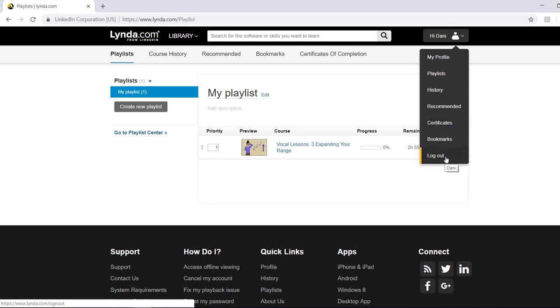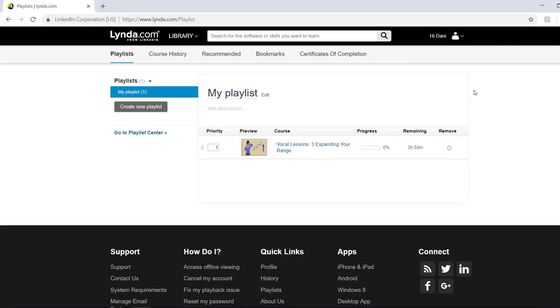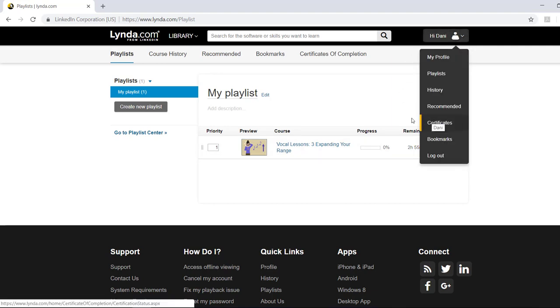And then, of course, you can log out. So if you're on a shared computer, you might want to do that if you don't want other people to see what courses you've been working on.